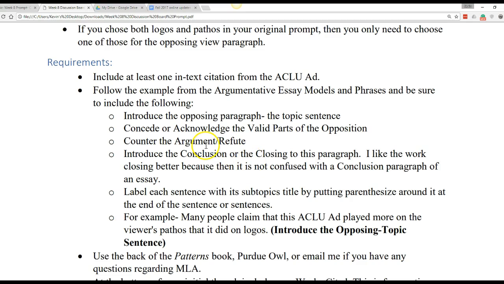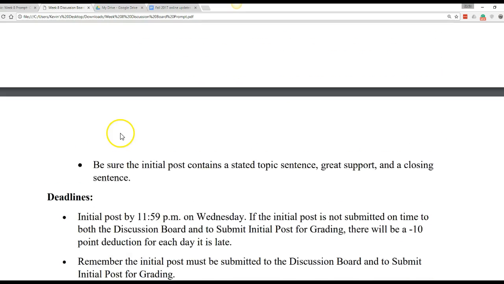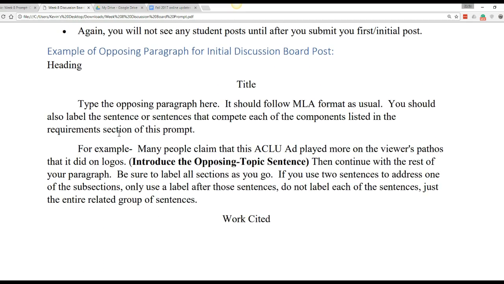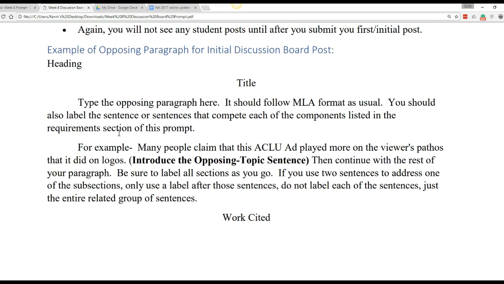Well, how are you going to do this? You're going to write a paragraph based on your ACLU logos and pathos, or both, discussion board from last week. So you'll have to look at week 7 to look at the advertisement of the electric chair again. You are either pro logos, pro pathos, or pro both. It doesn't matter, but if you're pro logos, you're going to bring in an opposing view of pathos. If you're pro pathos, you'll bring in an opposing paragraph of logos. If you chose that the advertisement was both logos and pathos, just choose one of those to bring in the counter argument against.